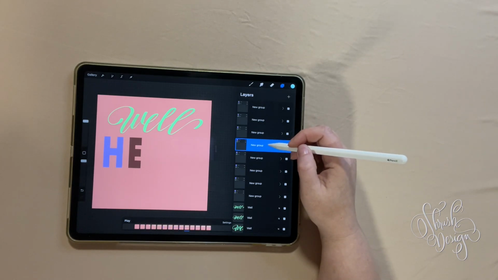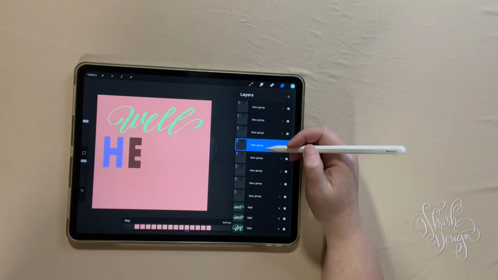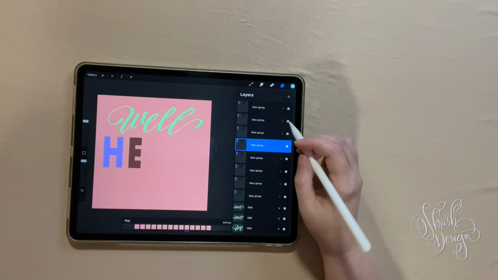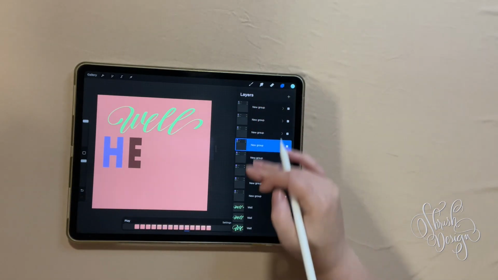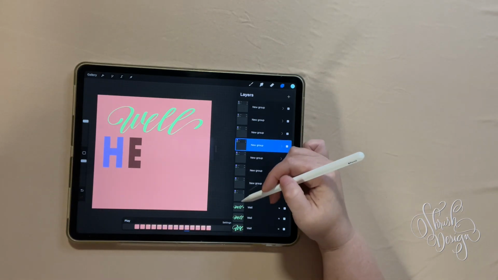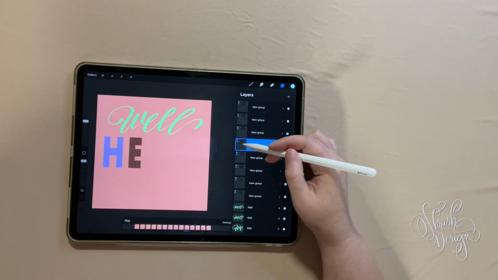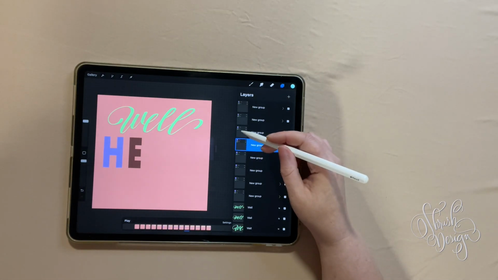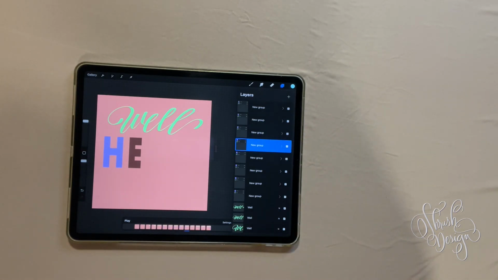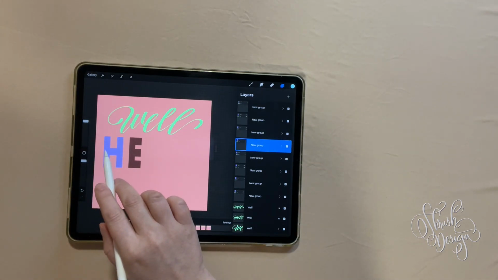I'm going to start at the top actually, so the first of the 5 groups with the H, if that makes sense. I know that's kind of confusing. I didn't name these, but it's the first group that has the H in it. This one has the E. So this first one that has the H, that one is going to be the one that is in its spot it's supposed to be.